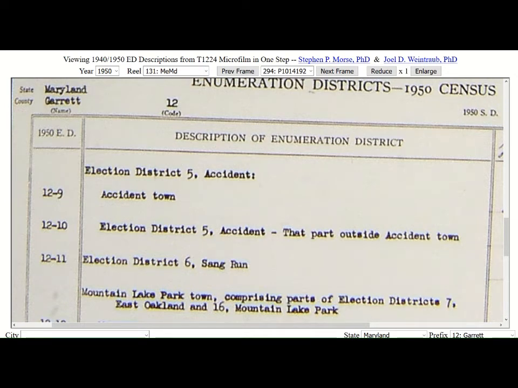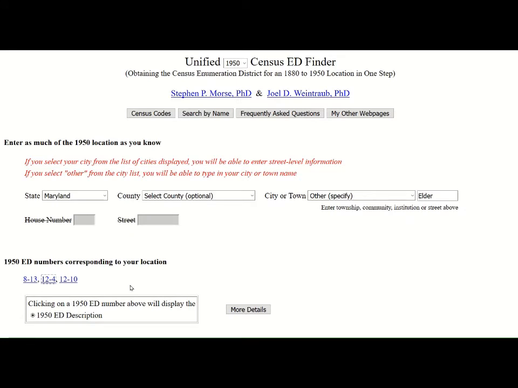Okay, so let's go back and summarize this. What we've done is we have looked up a small rural community. We've looked up its name on this other database, which includes the ED definitions, the original ones, and a large number of added community names that were found on county maps.